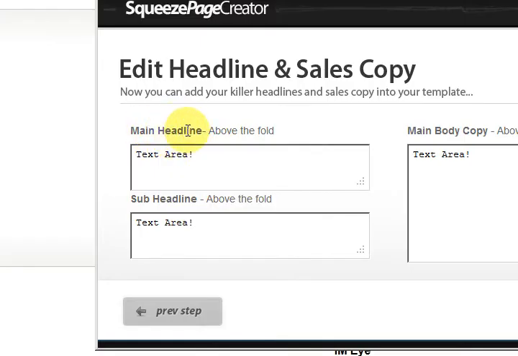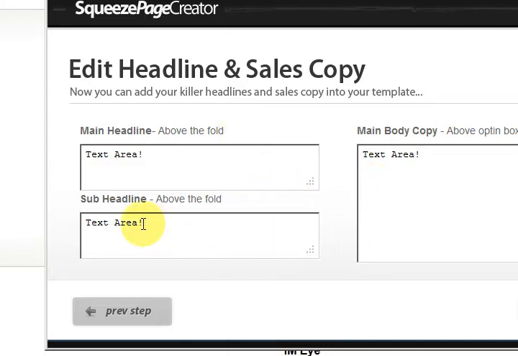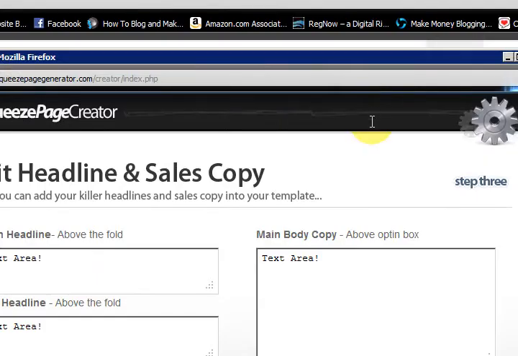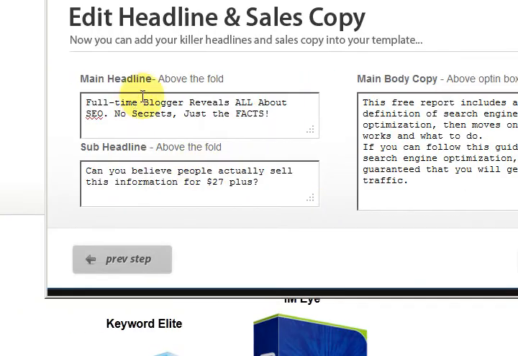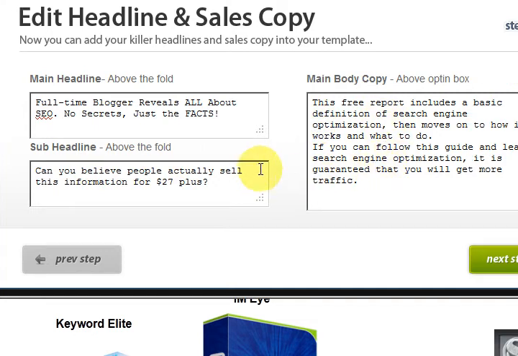Okay, so we've got the main headline above the fold, the text area and the sub headline. So I'm just going to quickly fill these out as well. Okay guys, I'm back and I've filled in a couple of things here.